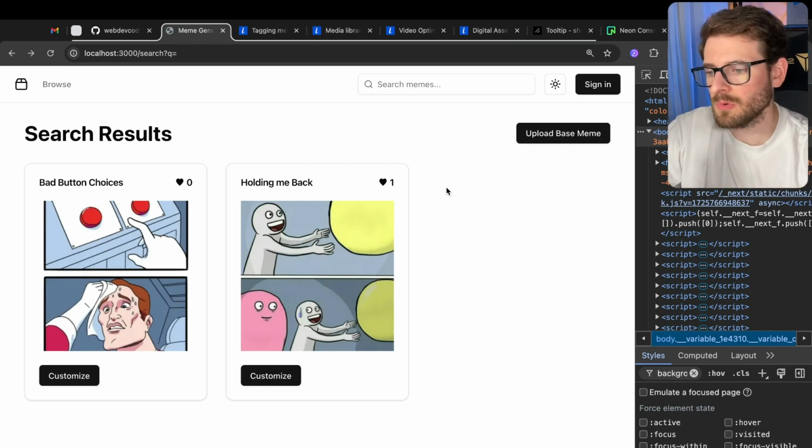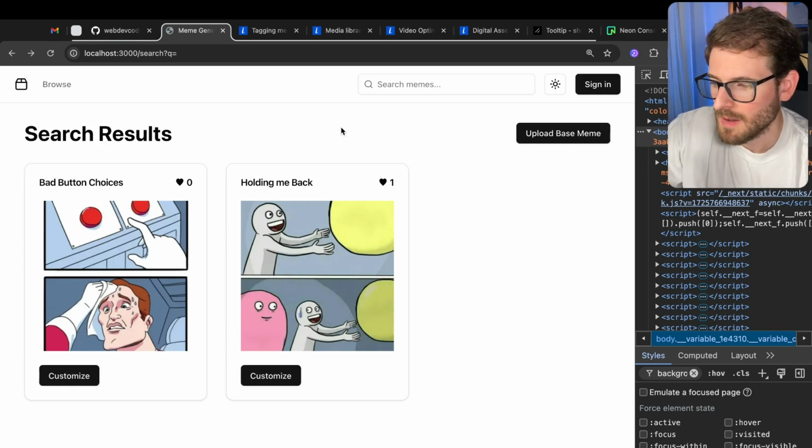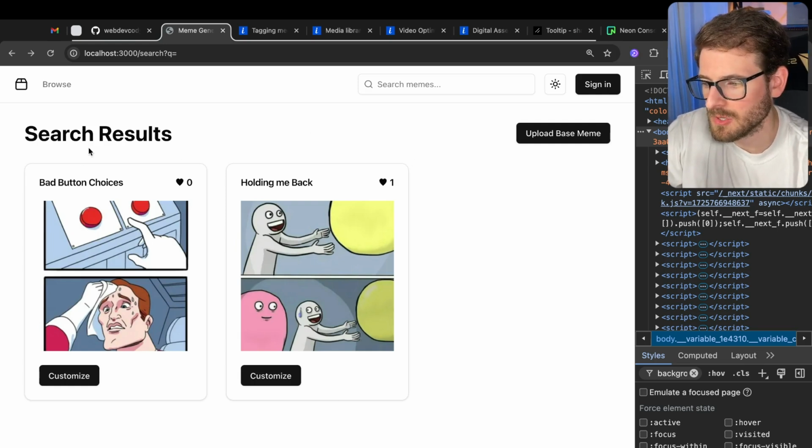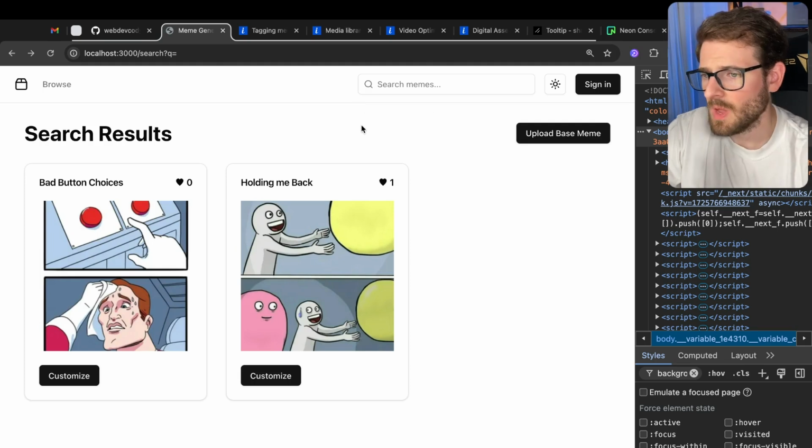So let me walk you through the app and kind of demo it, and then we'll talk more about the tech that we're going to use. So here is the app. We have the ability for users to come in and search for memes. And this is all using ImageKit's powerful search engine behind the scenes.